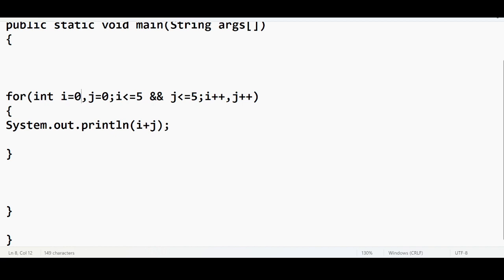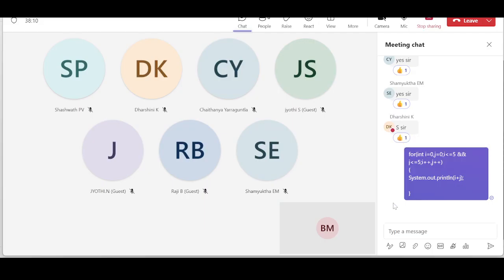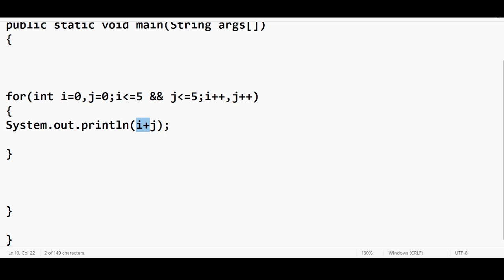Right? So two variables are there, guys. I equal to 0, j is also equal to 0, right? And I'm using an AND operator, one conditional check and another conditional check, and the resultant conditional check will happen with the AND operator, right? Incrementing both I and j. While printing, I'm saying I plus j. Anyone has any idea what would be the output? Just think, very simple, guys. Don't need to think much.